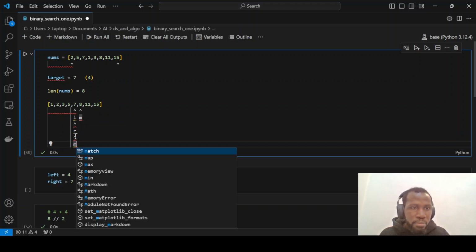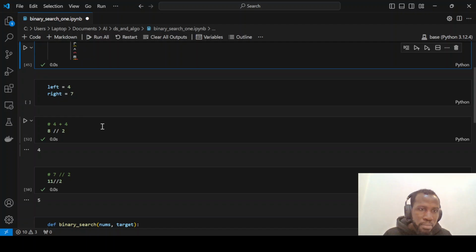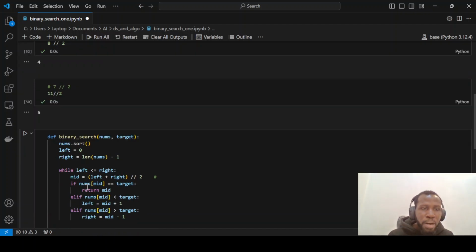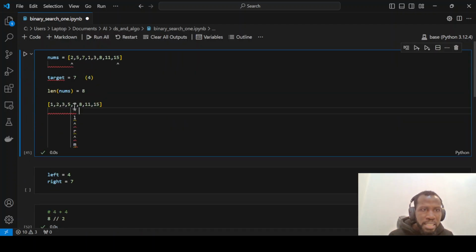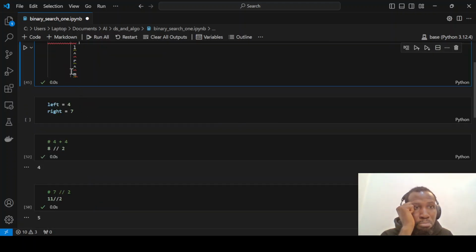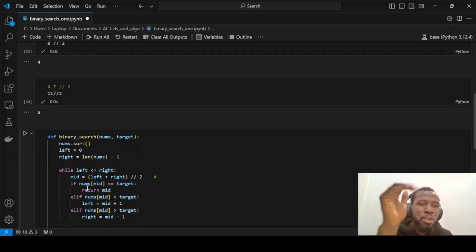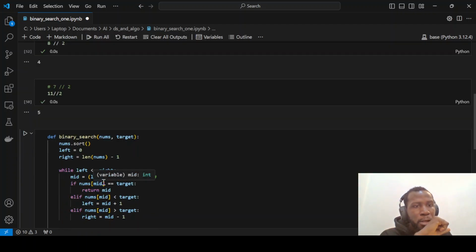This is our mid. So we're going to remove this. Then remove this. So we say if the number at mid is equal to the target, check it. The number at mid now is 7, and our target is actually 7. We're going to return mid, this index position. 0, 1, 2, 3, 4. So we're going to return 4. So the while loop terminates here. If you run this with target equals 7, it's going to give us 4.